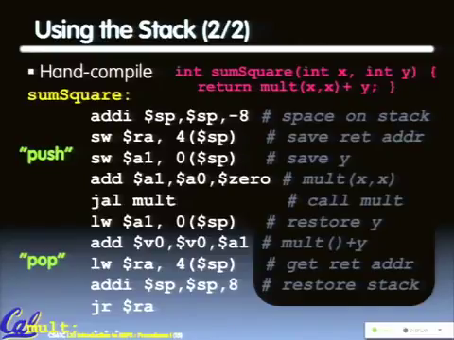They can mess with all they want to, just that there has to be agreement that they better not change it when I come back. So when they JR to come back to me, SP better be the same. Why? What if SP's changed? What does this mean anymore? What does LW A1, 0(SP) mean anymore?